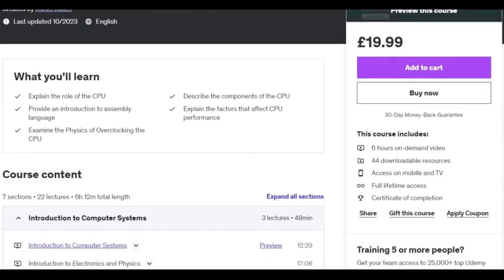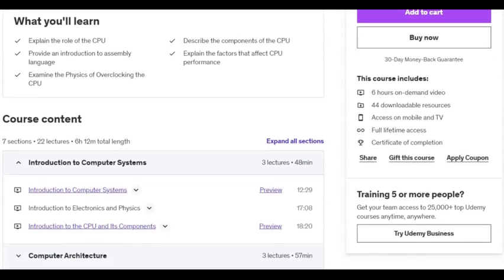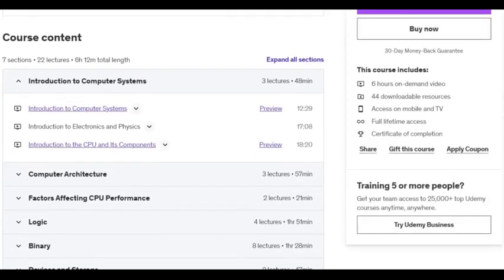In it, you will learn some of the following: explaining the role of the central processing unit, describing the components of the CPU, an introduction to assembly language, which is low-level programming, and explaining the factors that affect the performance of the central processing unit. I've also put in another bit that I'm interested in, the physics of overclocking the CPU, which made me develop an interest in electronics and also physics. So there's a lot more to it than we even realized.